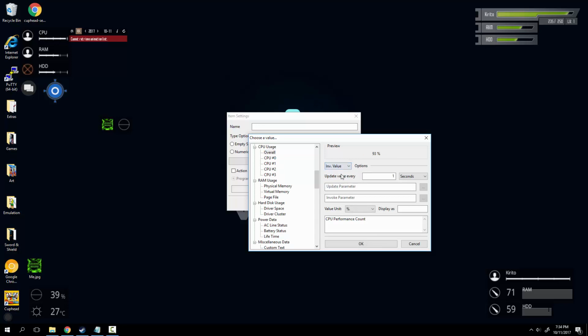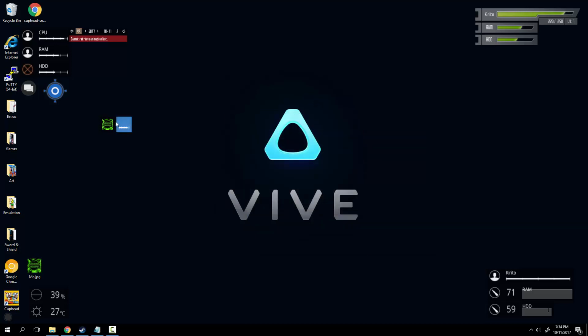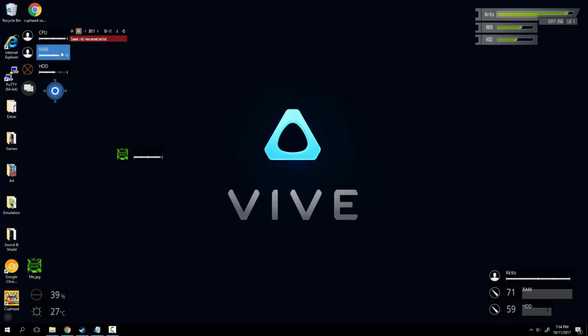Why not? Change that to inverse value. You could change it to max value if you'd like. So let's change it to CPU performance count. And there we go. We have our CPU performance, but that's a little bit small. It doesn't match this quite exactly. Well, good news is you can right-click that, change resize, and change it to one of the presets. Up here, these are preset to D, so let's just change this to D, and it's the exact same size.